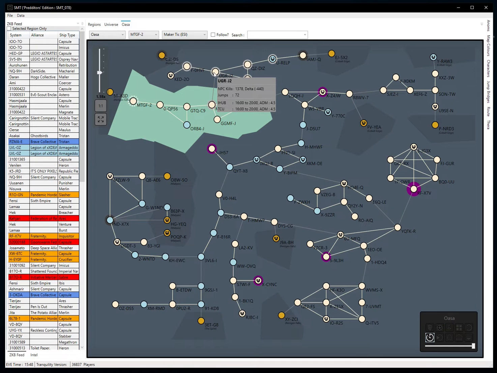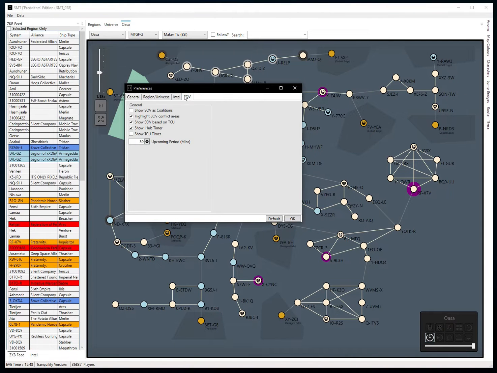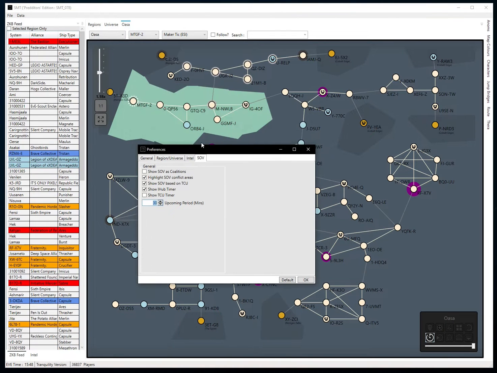If I look at the clock here, it says my EVE time is 15:48, and on the timers here, they're going to be vulnerable in the next 10 minutes. Now that highlight is based on your preferences, so it defaults to 30 minutes. If you look into SOV, it's this upcoming timer period. So anything that's highlighted in white will be vulnerable within that period.